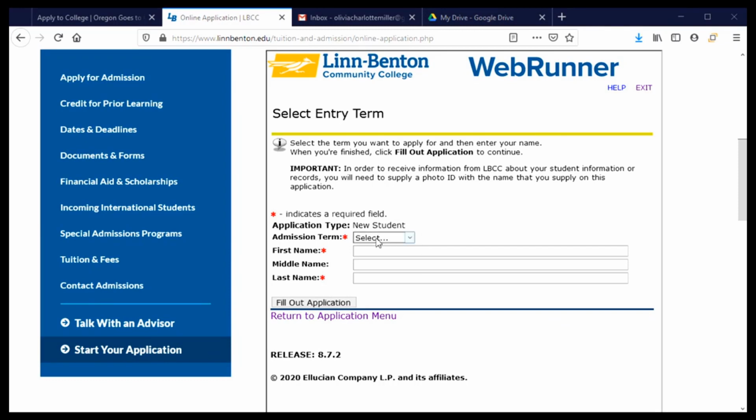First question, admission term. That means when do you plan to start? Now, remember, I'm planning to graduate in the spring of 2021 and start college in the fall. So fall 2021. And then I need to provide my name. And this is when they're asking me for my legal name. So that's the name that shows up on my legal documents, my driver's license if I have one, my high school transcript, basically the name that the government knows me by.